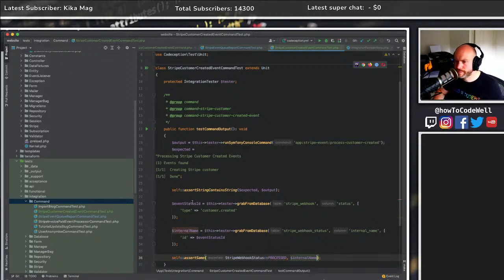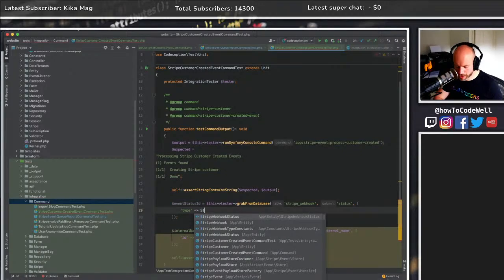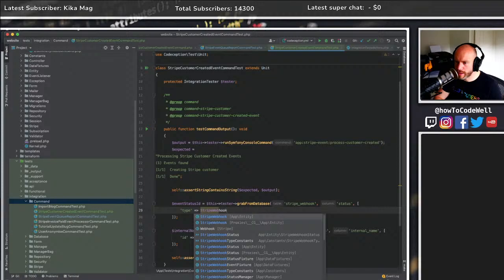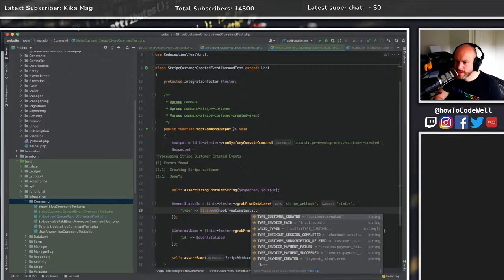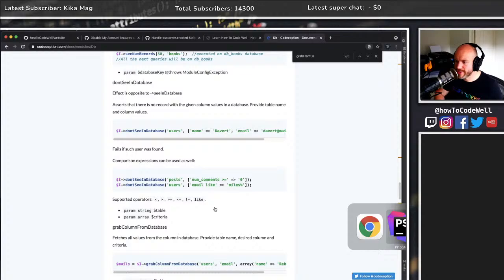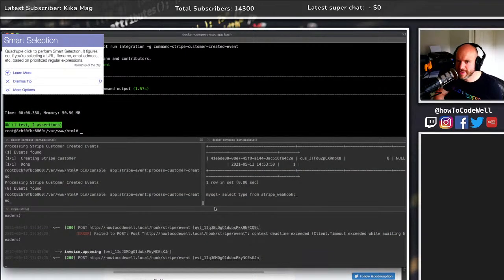And we should also use these as constants too, because this makes sure that everything is wired up. So Stripe webhook type constants, and that is customer created. There we go. Right, let's just run this test. I don't know if this is going to work. It's probably going to fall flat on its face, to be fair, but we'll give it a go.